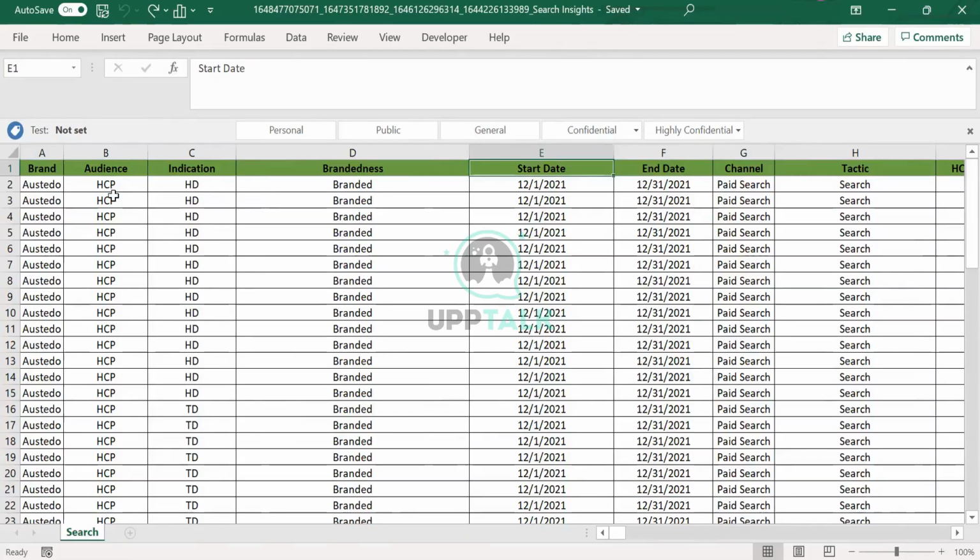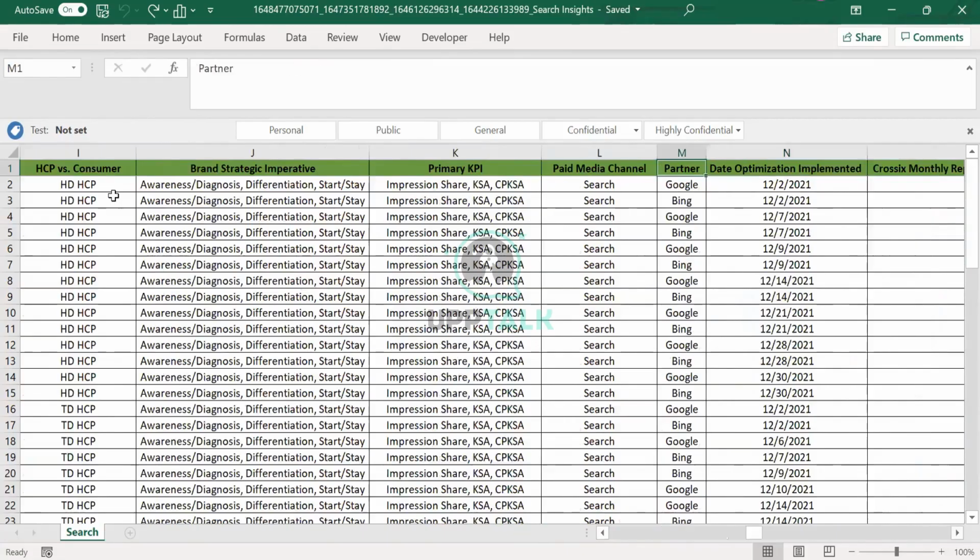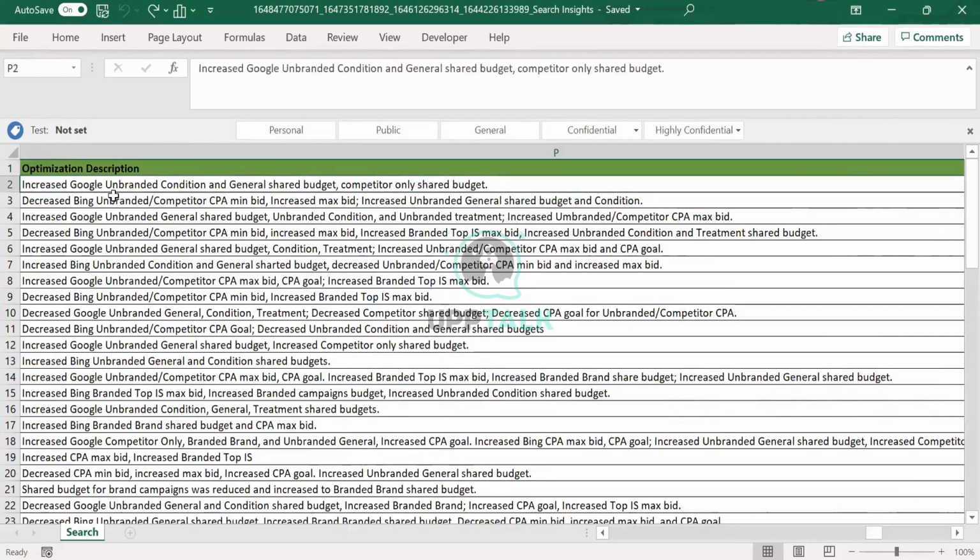Because if you want to toggle your dates, and you want your insights to change, you need start date and end date. Then come channel, tactic, etc. How do you want to filter your data? You know it better. And alongside, you have your insights, right? Let me know if something is not clear, and I'll take it.